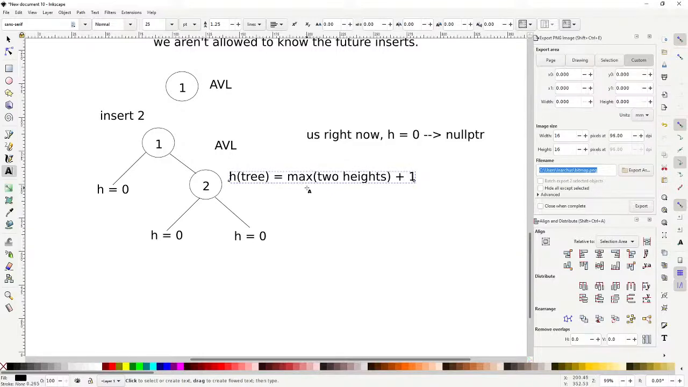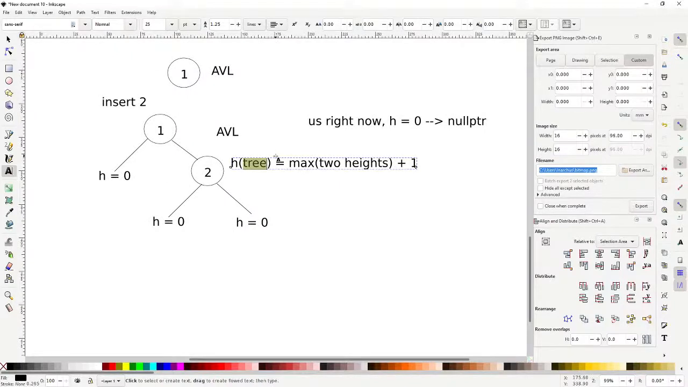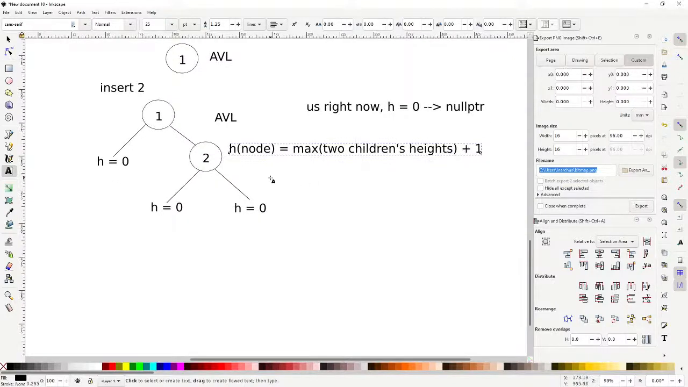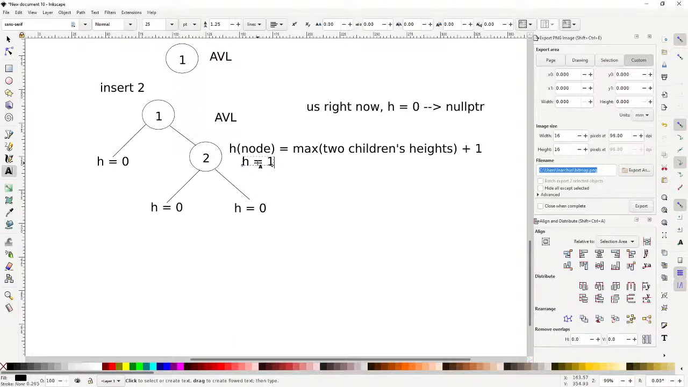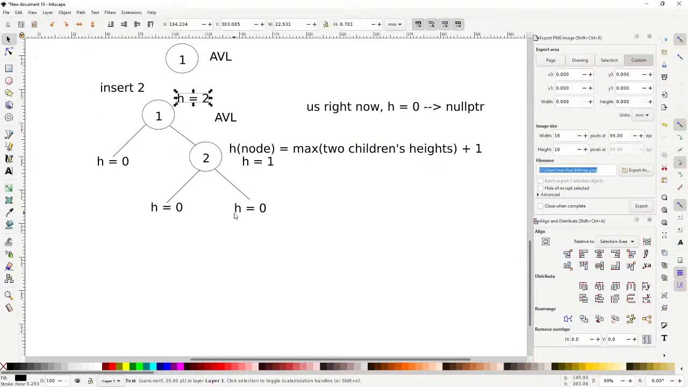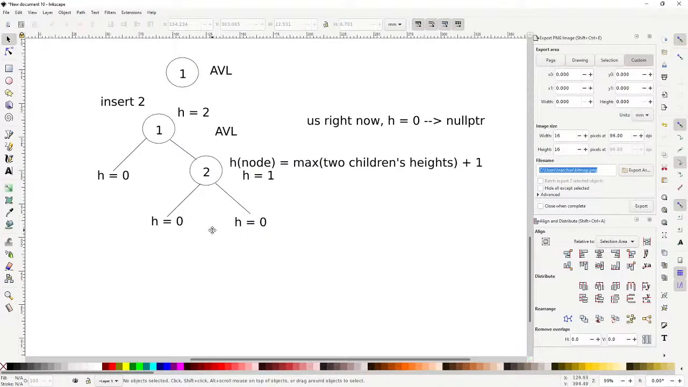Okay, so that's the rule for the height of any given node. I shouldn't say the height of a tree, I should say the height of a given node is the max of the height of the two children's heights plus 1. So here you say, what's the max of these two? The max of these two is 0. And then you add 1, you get 1. So the height here is h equals 1. And then the height here is going to be the max of 0 and 1, which is 1. We add 1, so the height is equal to 2. And so that is how we're calculating heights on all these nodes.